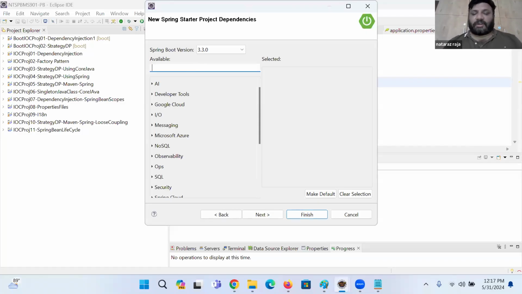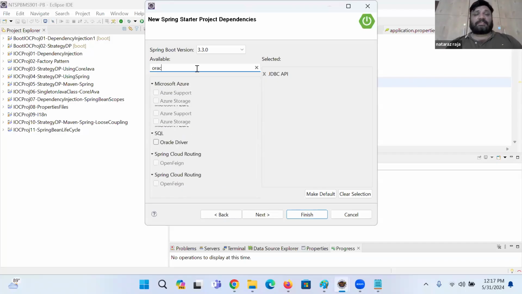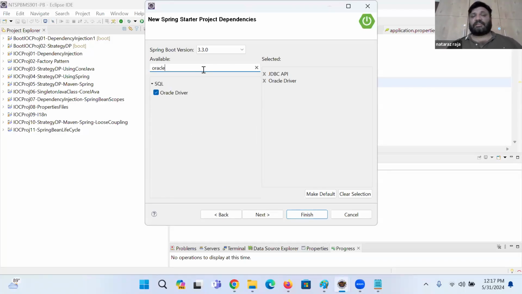What are the starters I want to add? JDBC starter I want to add, the JDBC API. This is one starter. Oracle starter I want to add, guys. This is the one thing.